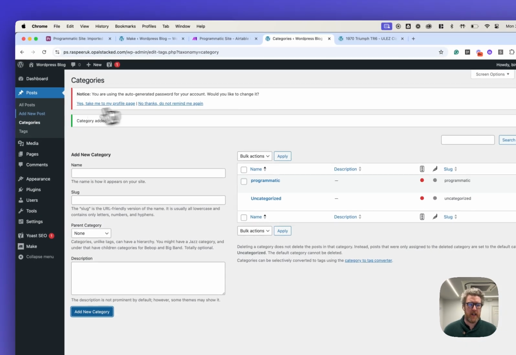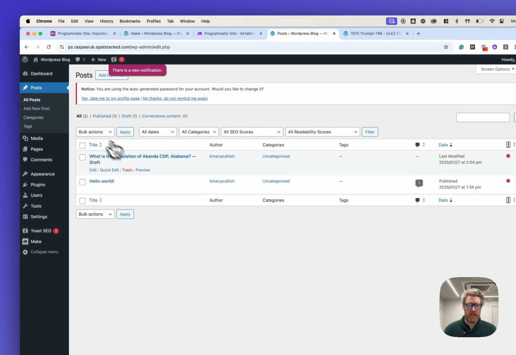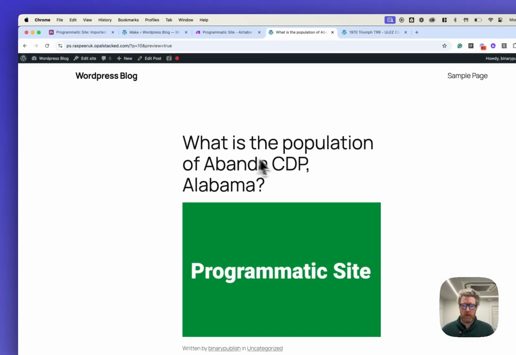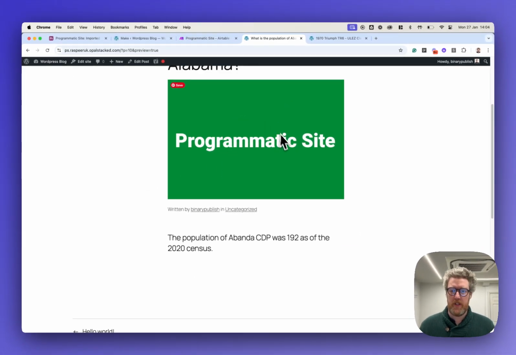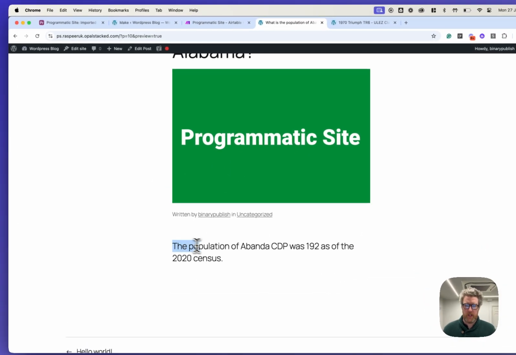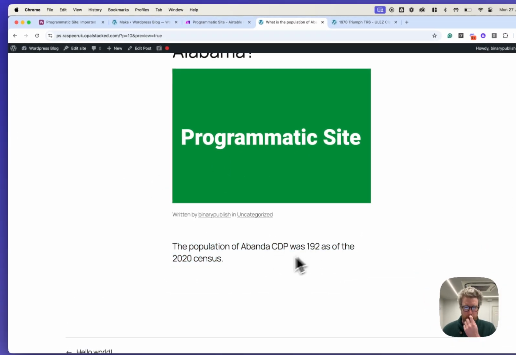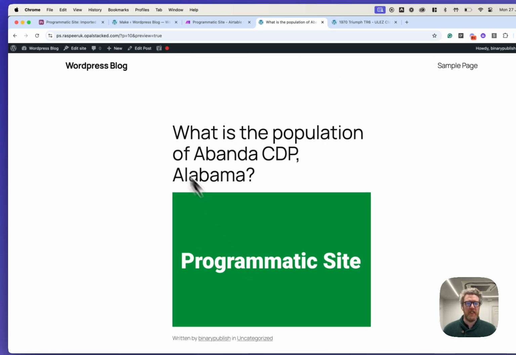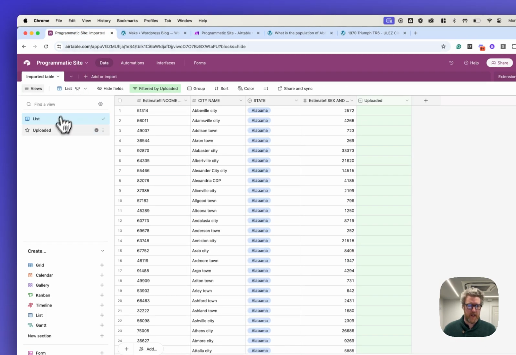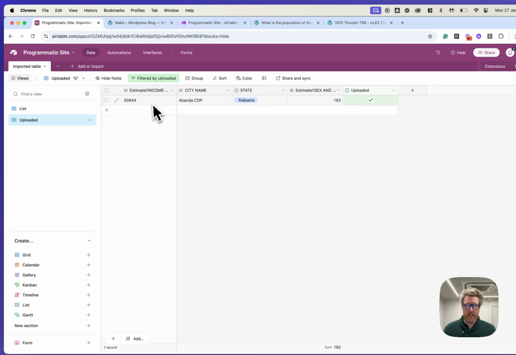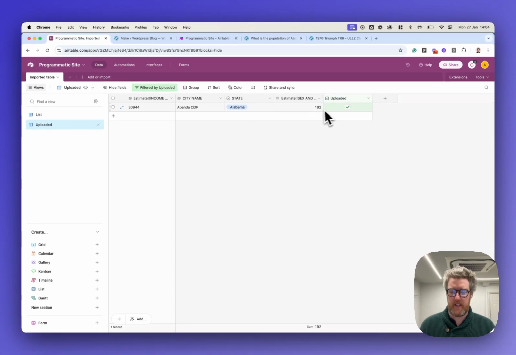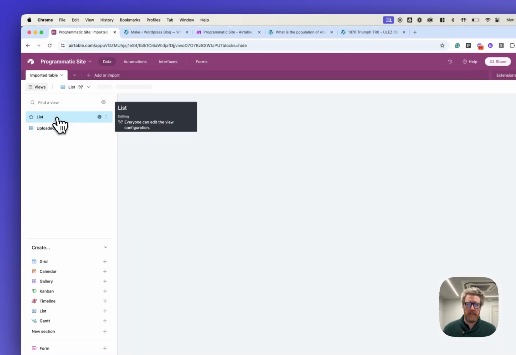So if we come in here and we go to posts, we can see what is the population of Abanda CBD, Alabama, question mark. That's the featured image that's been pulled in. Population of Abanda CDB was 192 as of the 2020 census. If we go back to the programmatic site, you can see that Abanda has been moved to uploaded. It's ticked. You can check the information, 192. We didn't do the income, but you can map that if you want to as well.